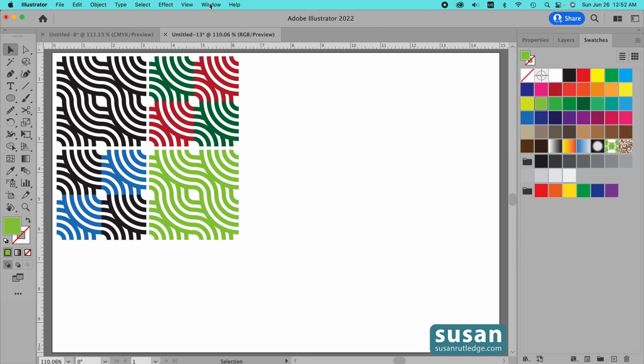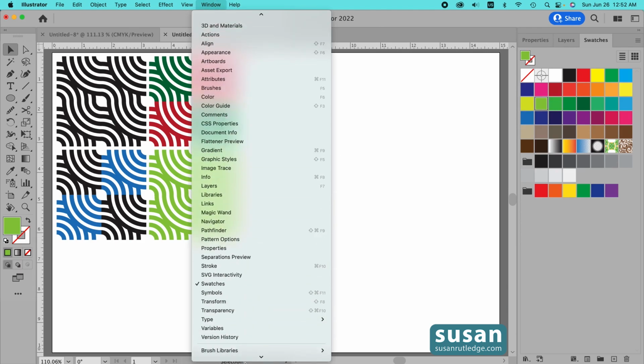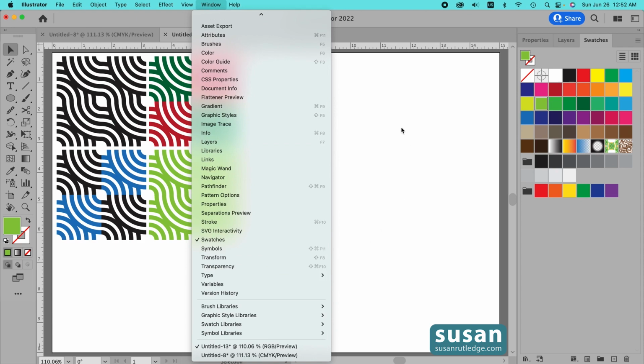I did that by going up to Window, coming down to Swatches, clicking here, and that brought the panel out here on my artboard. I clicked on the Swatches tab and dragged it over and docked it right next to the Layers tab here. And I did that because I want the Swatches panel to stay open.